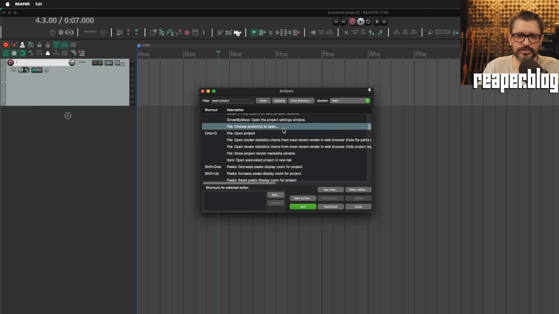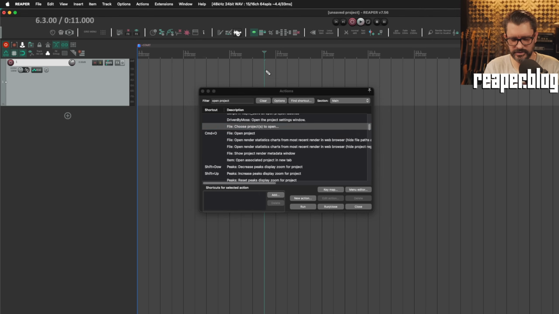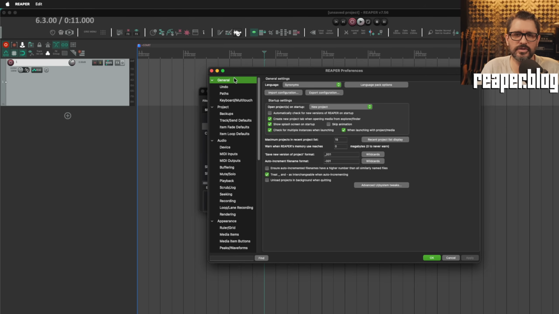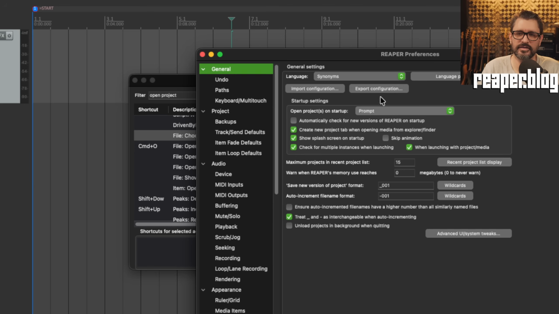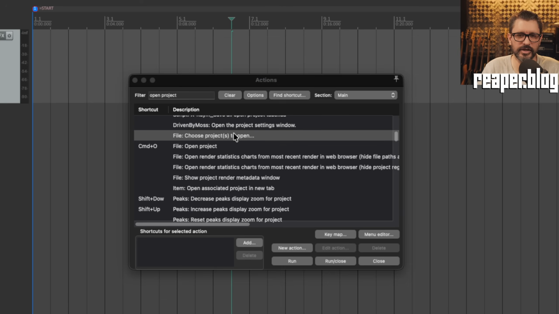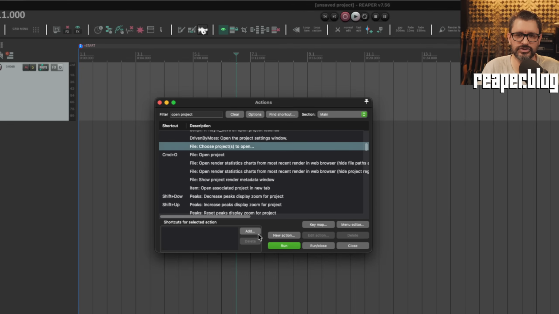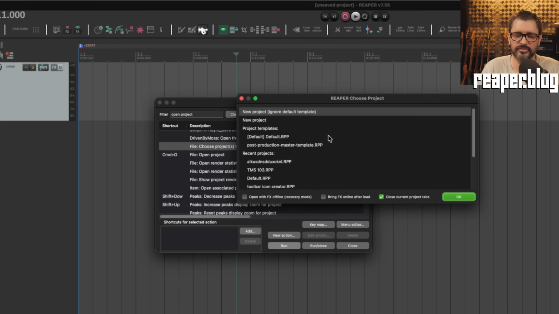So this choose projects to open action is actually the same as when you are in Preferences, General and you have this set to prompt. By default it would only show you this window on first startup, right? So now there is actually an option to just bring up that window whenever you want. So choose projects to open, click on run.